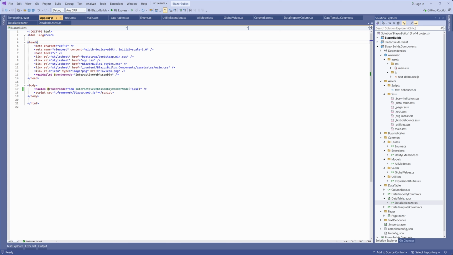Now that's out of the way, we can concentrate on the Blazor builds.components project where our data table component is. Starting with the folder structure, I have a CSS and JS subfolder within the assets folder inside the web root, the same as I use in all of my other builds. We also have a related assets folder in the project containing subfolders for our TypeScript and Sassy CSS files. The text Debounce TypeScript file is not covered in this video as it's in its own video.